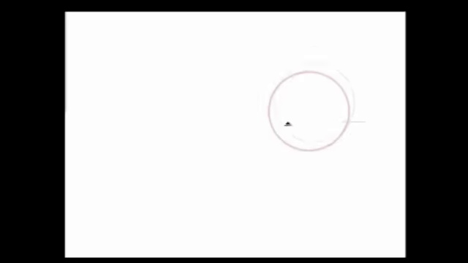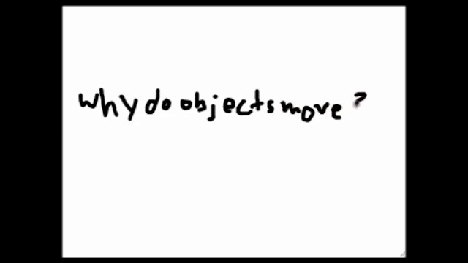What is torque, you might ask? Good question. First, let's consider, why do objects move? Objects move when the forces acting upon the object are imbalanced. There could be 1, 2, 3, 4, as many forces as you want. As long as the sum of the forces on the object is not zero, the object will begin to accelerate.